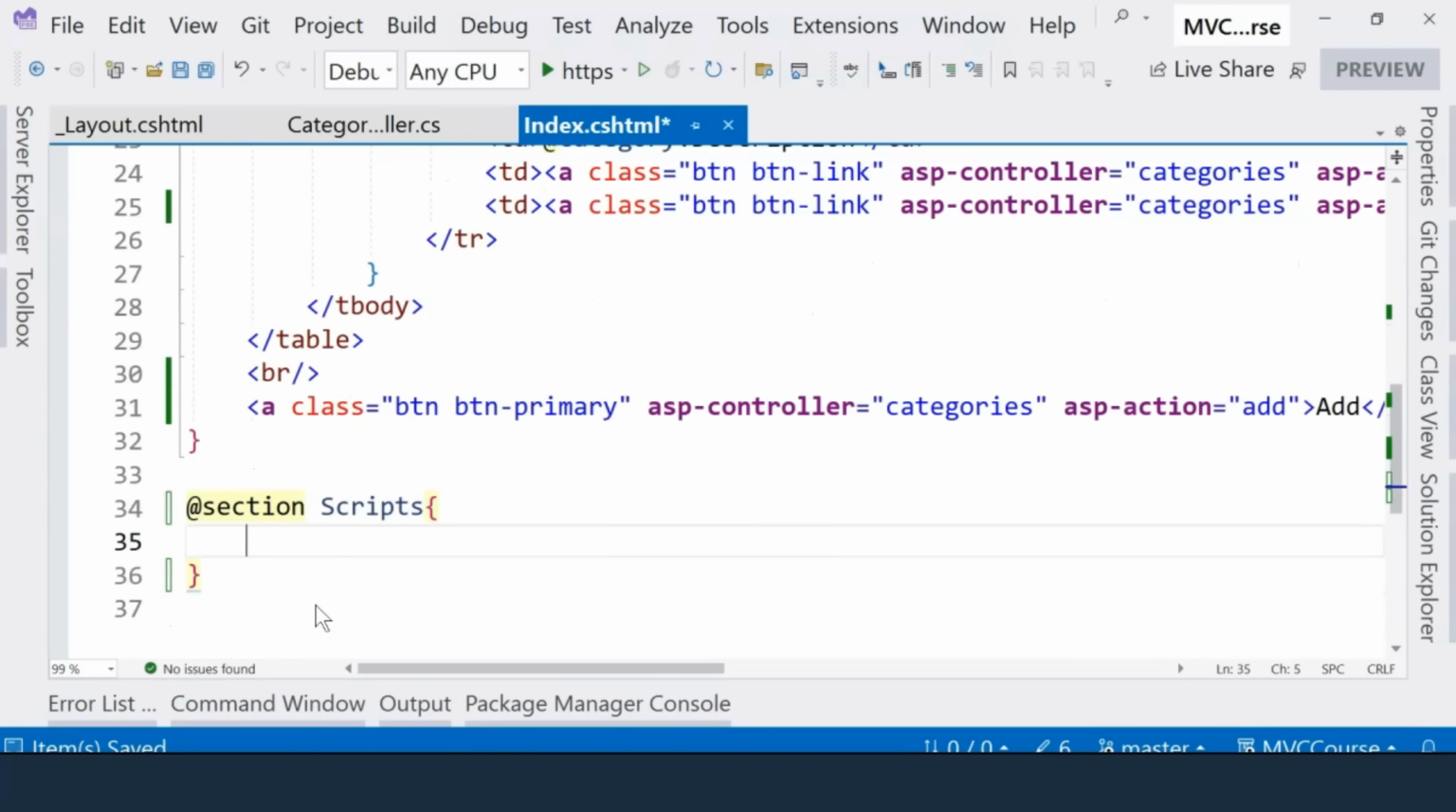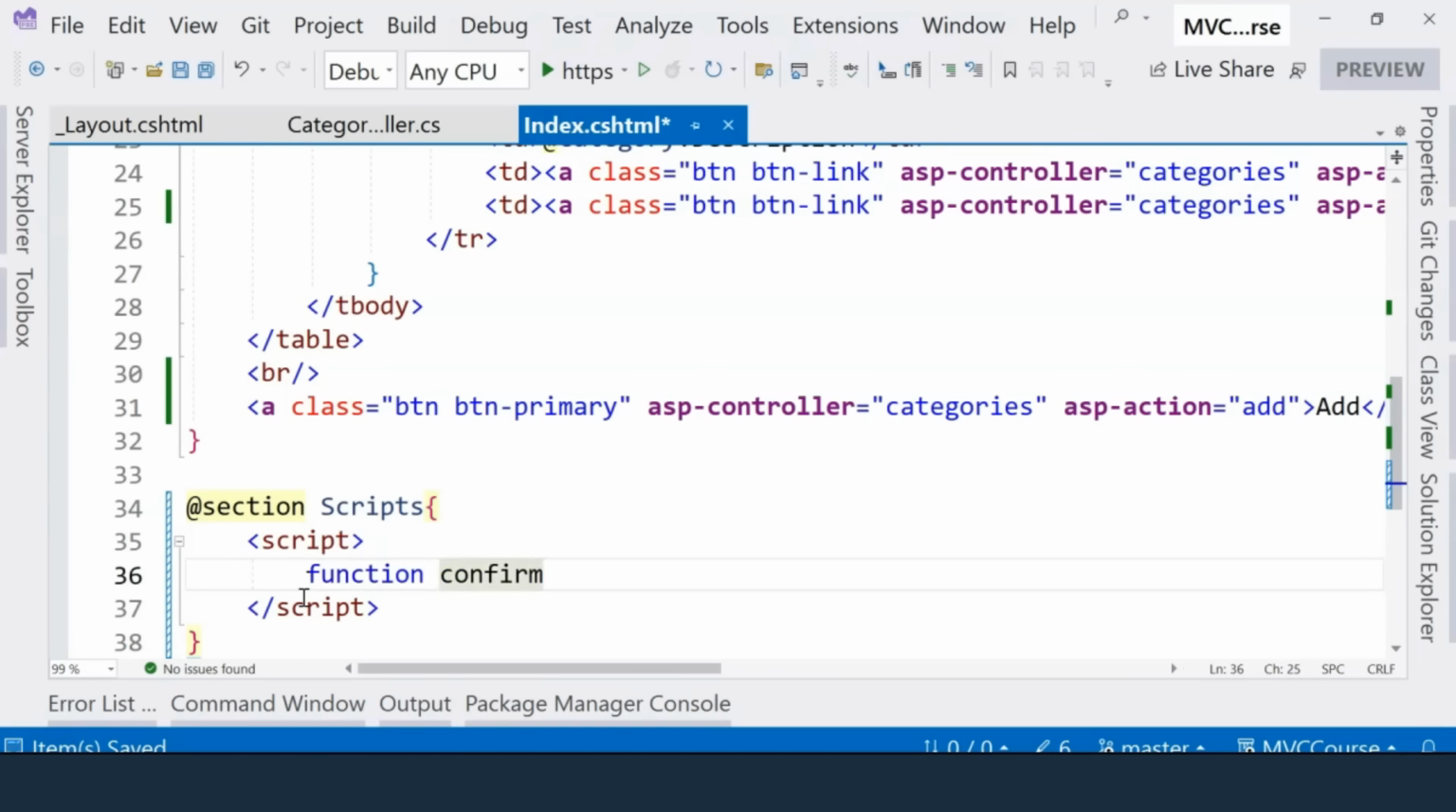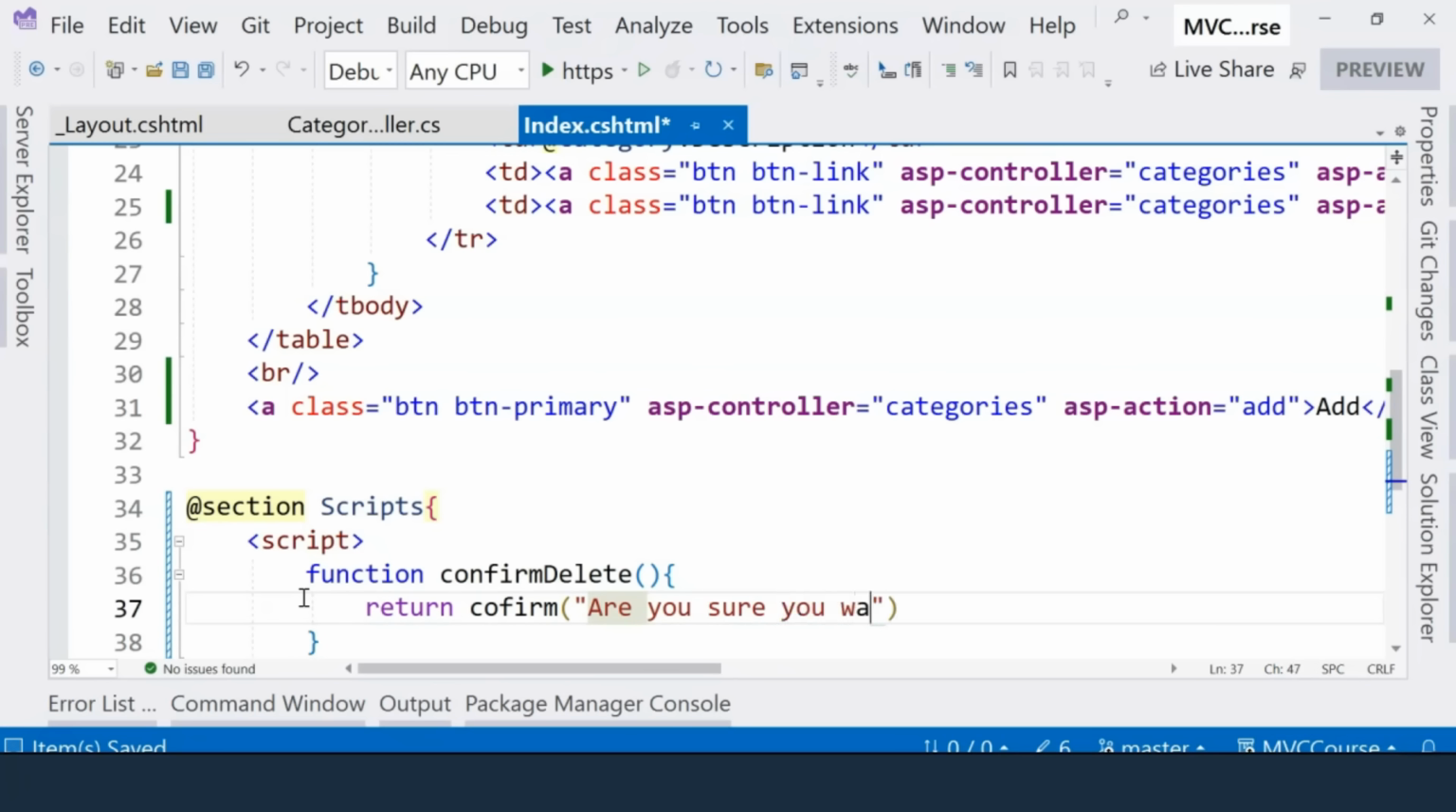So within here, we can write HTML. And here we use the script tag, and inside the script tag, we define the JavaScript functions. So I'm going to define a confirm delete function. And inside here, I can simply just call the confirm JavaScript function. And I'm going to just ask, are you sure you want to delete this category?